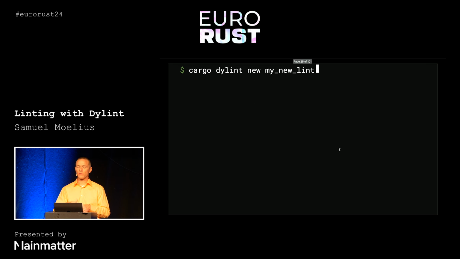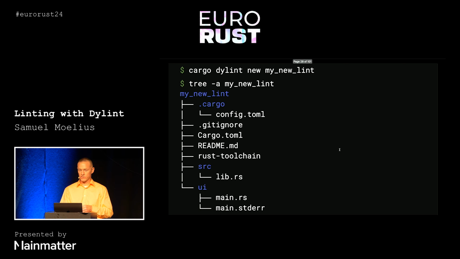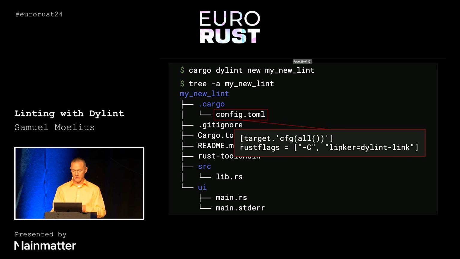So if you run cargo dylint new my_new_lint, this is the command to create a new library package. This will create within the directory you're in a new subdirectory called my_new_lint, and if you look at that directory structure, it will look as the following. Now, I will go through most of these files later on in the talk, but the part I want to highlight right now is this file, config.toml.